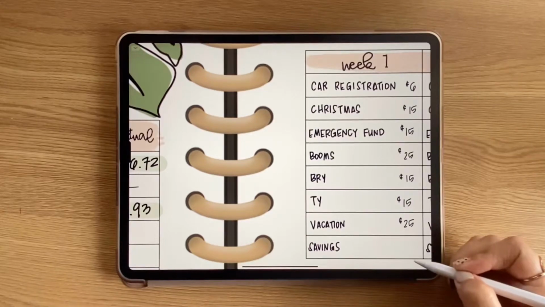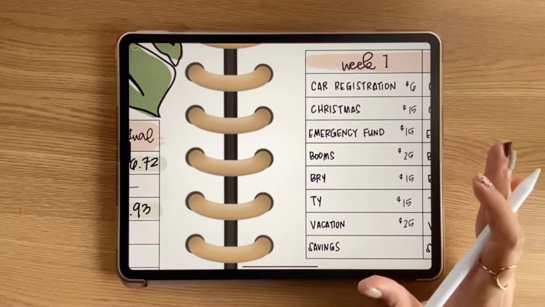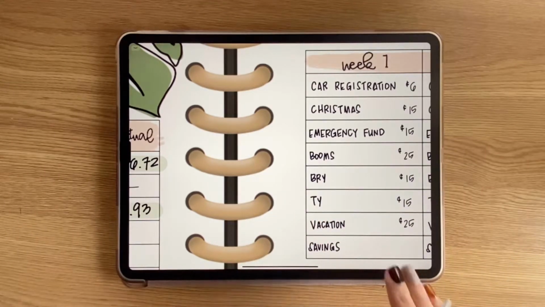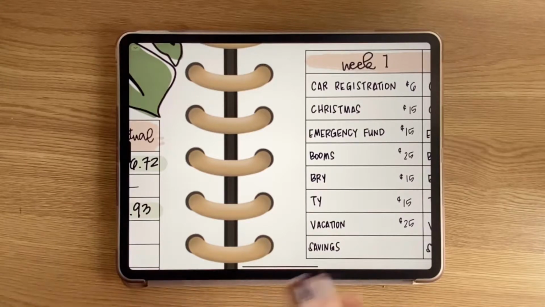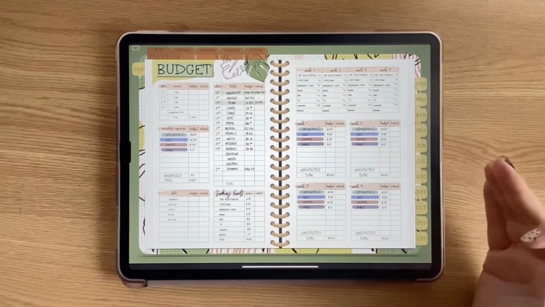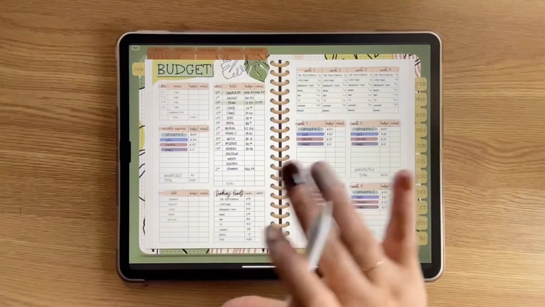And then here for savings, this is just whatever money is left over, or if we have any money that we didn't spend on variable expenses, I'll put that directly to the savings. It won't roll over into the next week. And that is basically how I use this budgeting spread. Obviously, you can do whatever fits you.